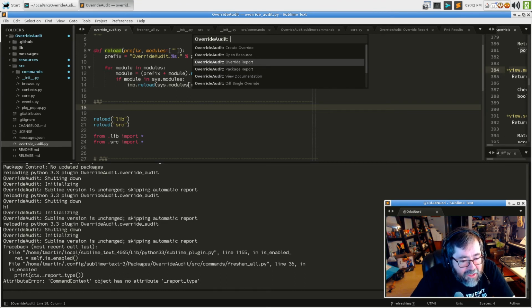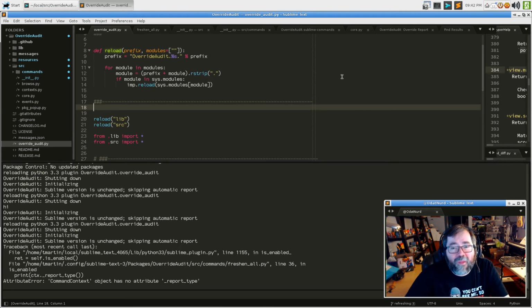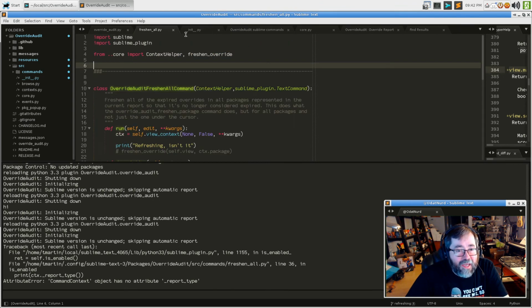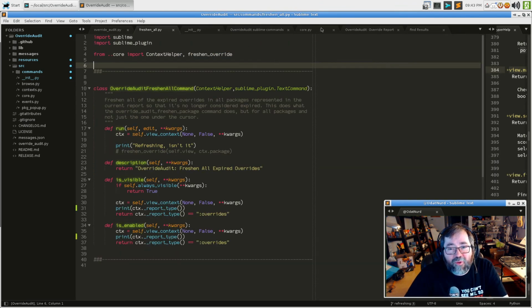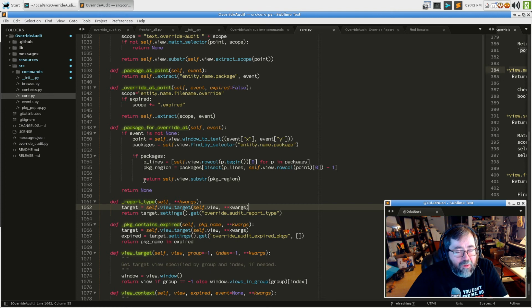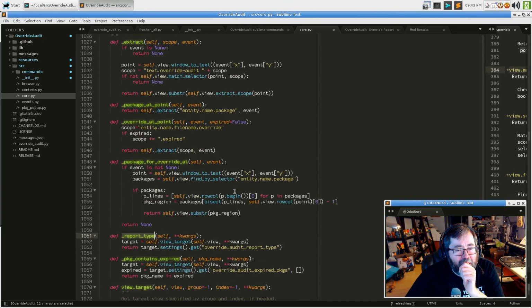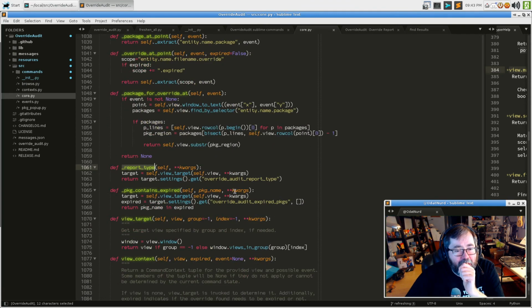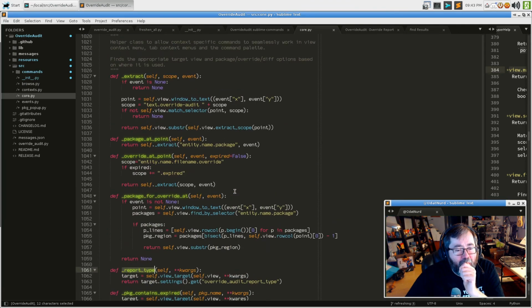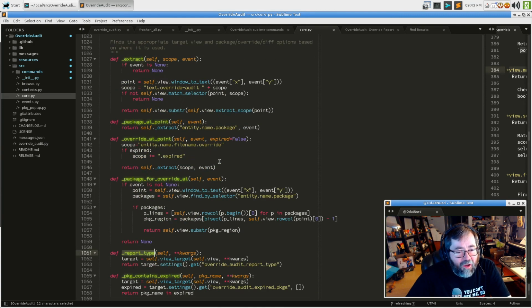Command context has no attribute report type. Is this whole thing been predicated on my not understanding how my own code works? Would that surprise anybody? Oh, I got to give it the arguments too, I suppose. Context helper. Oh, I don't even need the stupid. I can just call it. Right. Yeah.